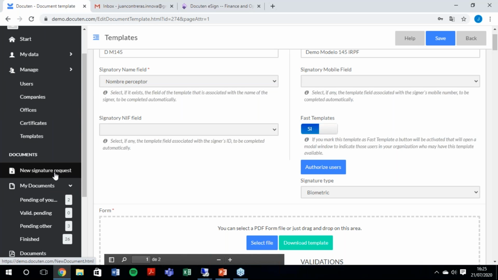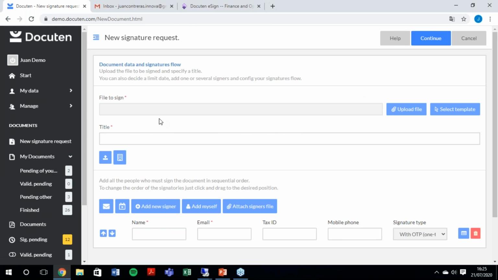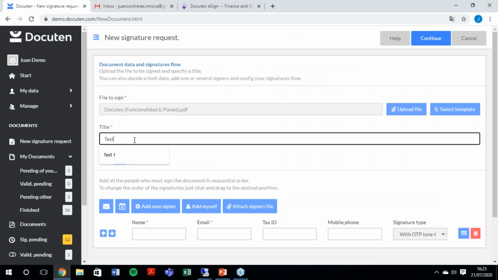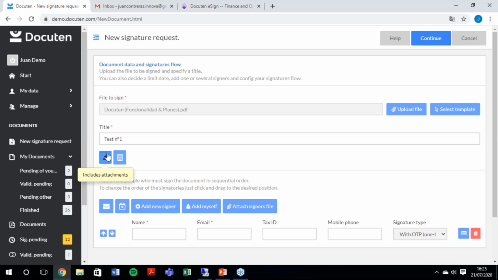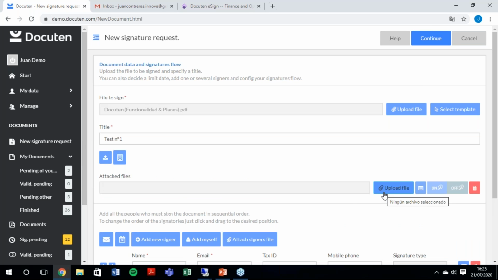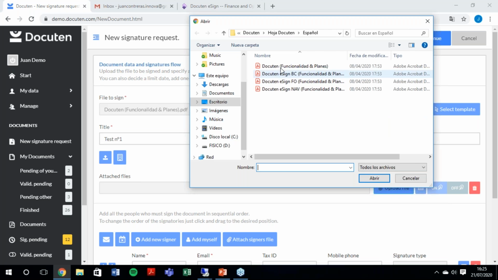So now I'm going to create a new signature request, and I'm going to show you how we can upload a file. We will upload here. I'm going to choose this. Let's set a title here, test number 1. We can include any attachment. If we want a supplementary document for a signee to get and to check, we can introduce it here. We are going to upload an attachment. This is the one we are choosing.